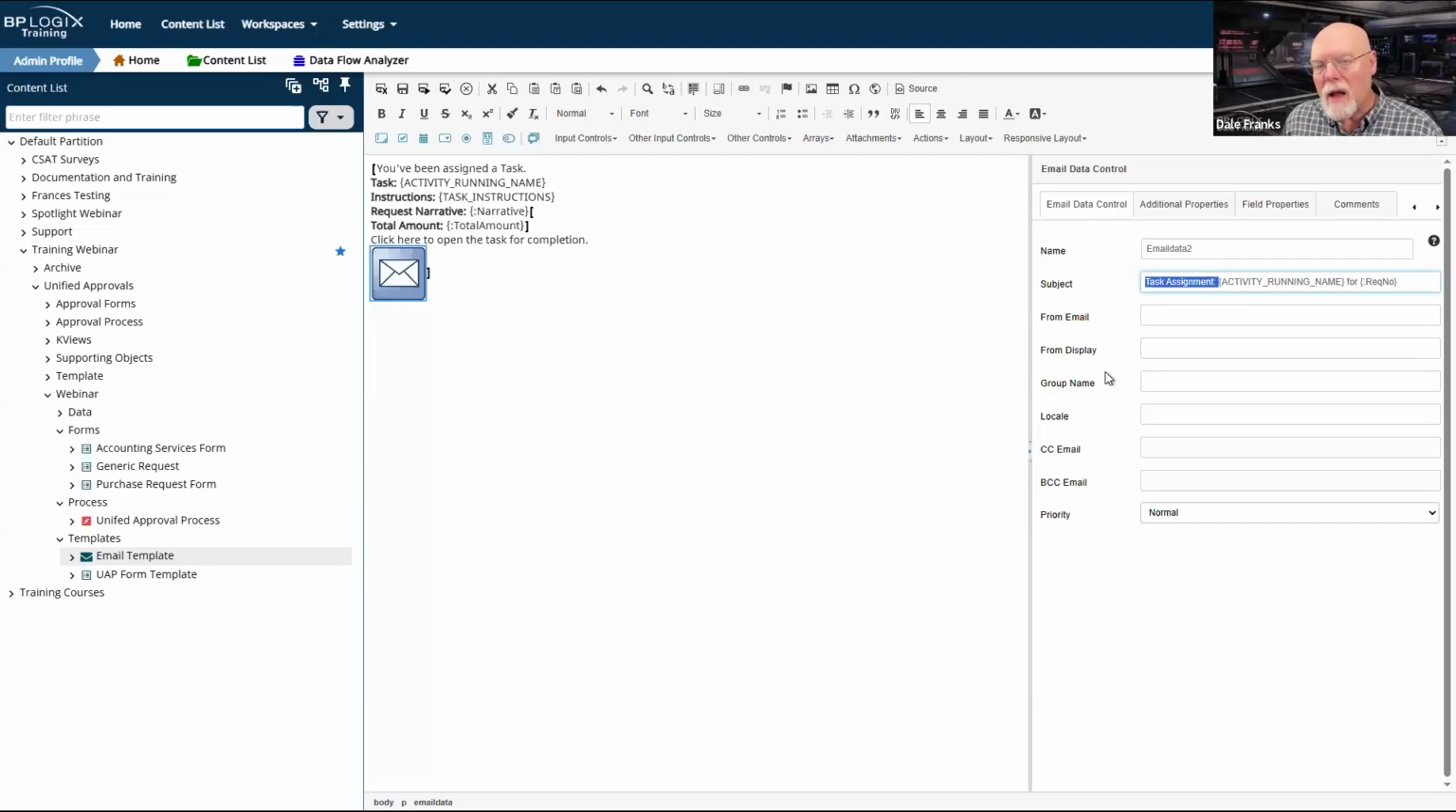It's not necessarily true that you need to do it that way. I can still have multiple sections on my email, and they would still need to have mutually exclusive conditions to determine when they show and hide. But I don't necessarily need to have each section with its own email data control. I could just put a single email data control at the bottom of my email or the top of my email, wherever I wanted to put it.